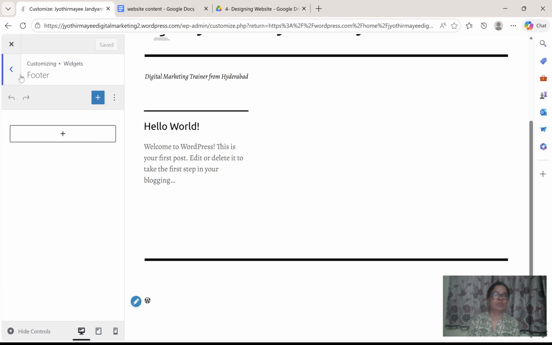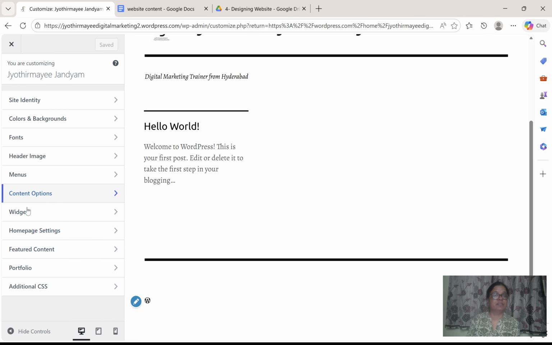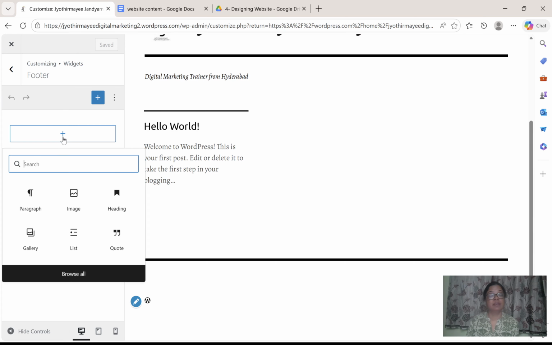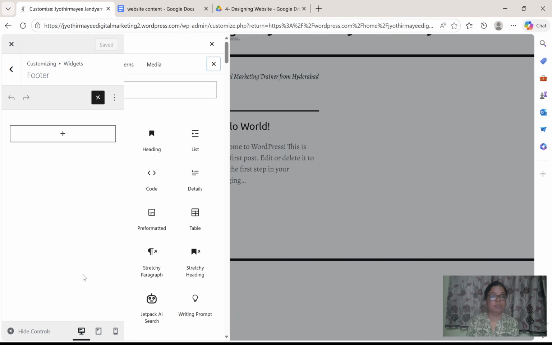Okay, so this is the widgets option. It is showing footer, and you click on place. When you click on place, it will show all these options. Whatever option you want, you can add, but you are not going to add any paragraph right now. I'm going to explain only the useful widgets. So click on browse all.